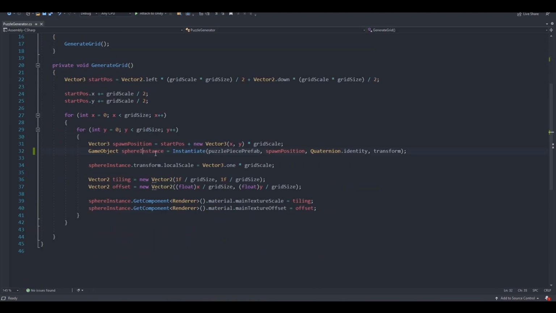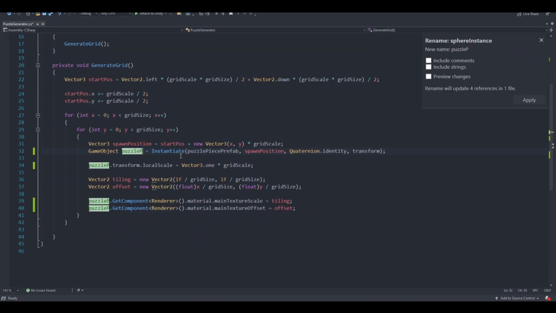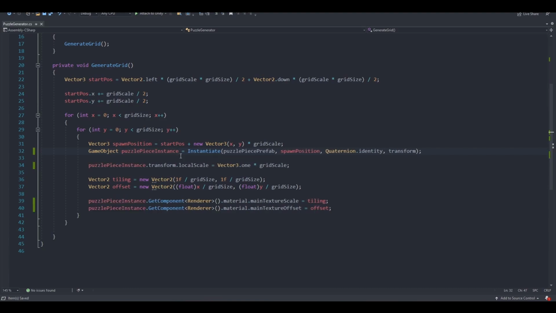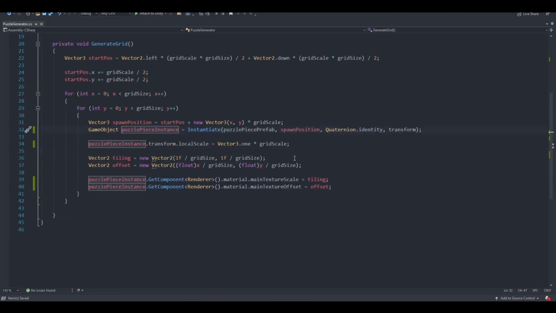We can also rename the sphere instance here. So this is the puzzle piece instance. Here we go. And finally, you can either scale it in here and change the material right here. But regarding object-oriented programming, it's not optimal. What we will do instead is calculate the tiling and offset right here. That's okay. But we are going to create a puzzle piece script that will be responsible for changing the scale of the puzzle piece and the material scale and offset, actually. That's going to be better.